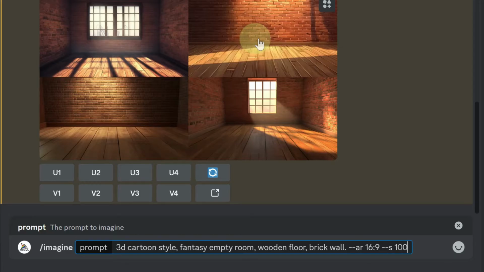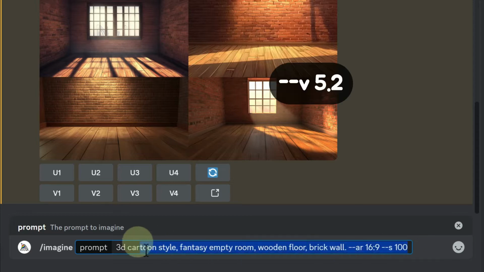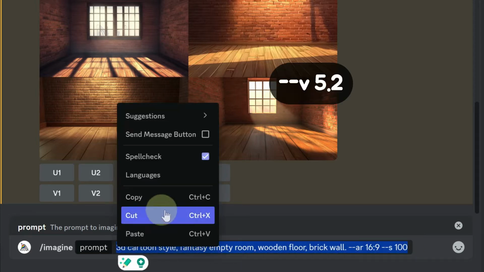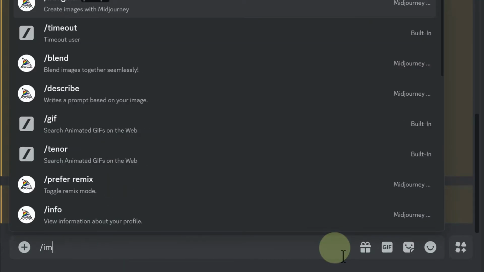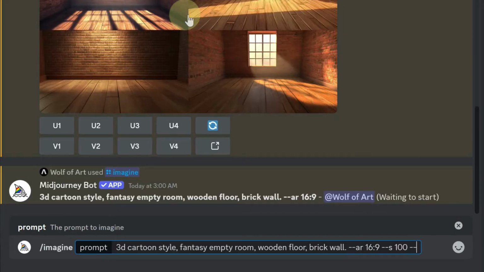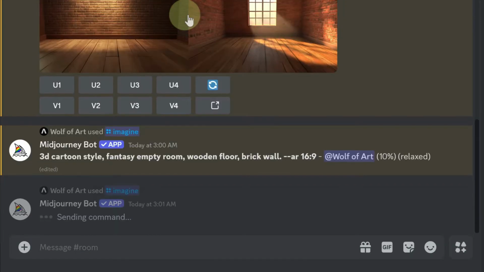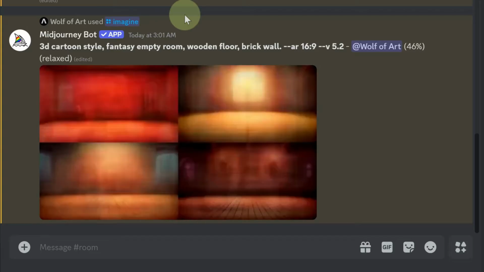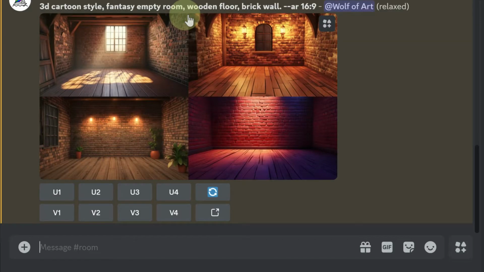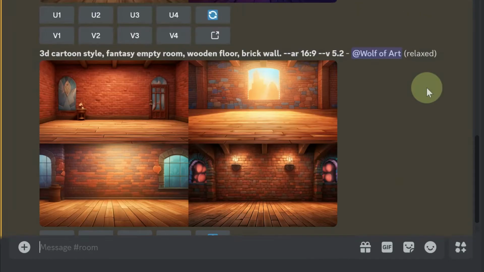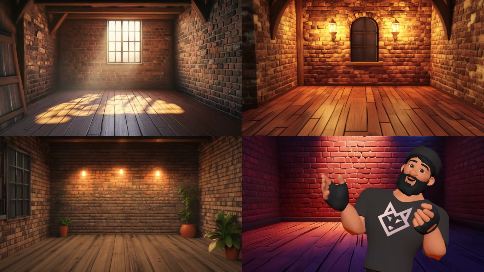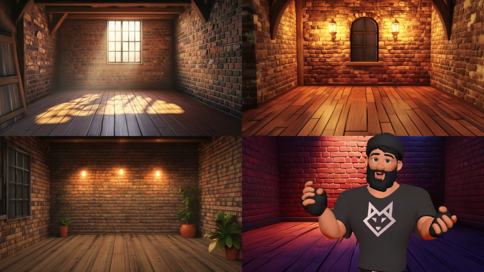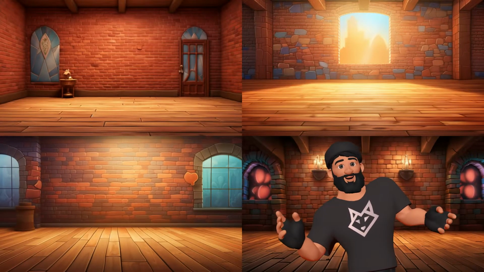I'm also going to add a second prompt using the parameter V 5.2. This specifies that we're using Midjourney version 5.2, which I found offers higher quality images. However, the latest version 6.1 generally has a better understanding. Awesome! You can already see how adding fantasy completely changed the vibe of the room.